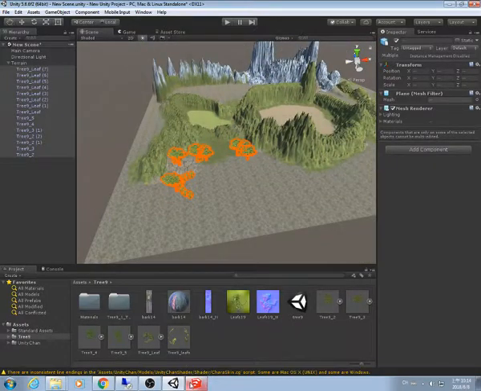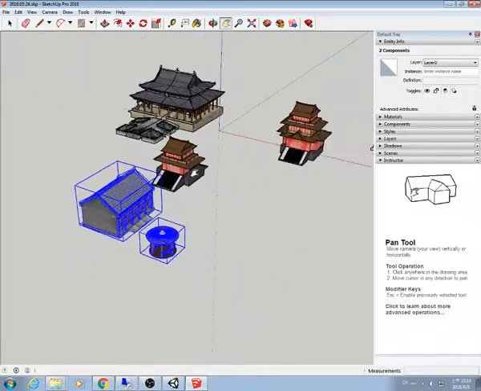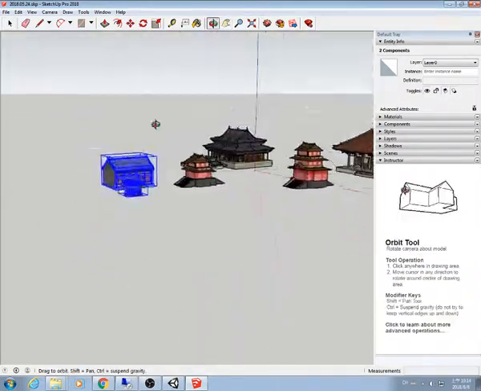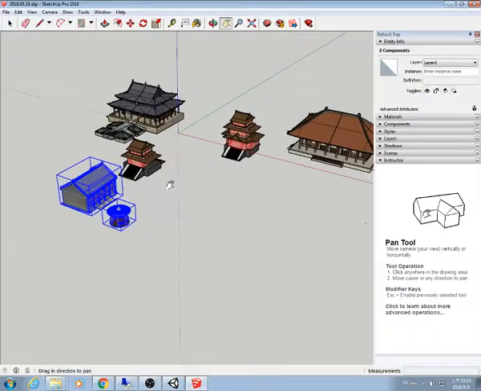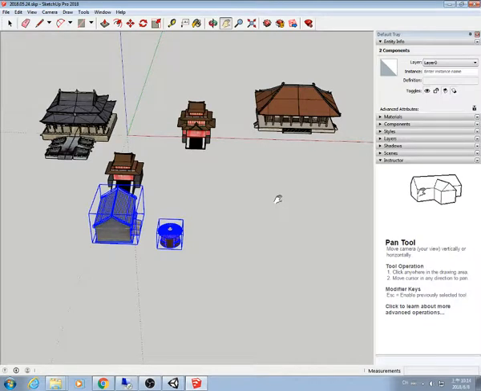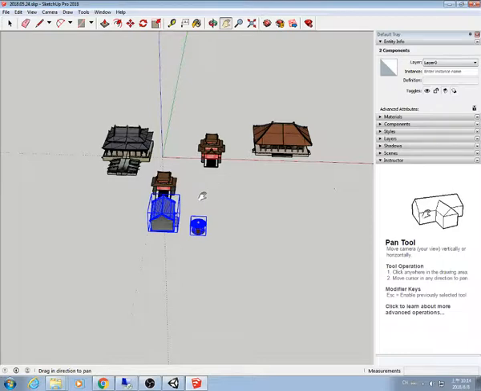Okay, and don't forget we have the next step. We have to put our SketchUp model into it. Before we do everything, you have to make a rational scale. Make a rational scalability before you allocate into Unity.